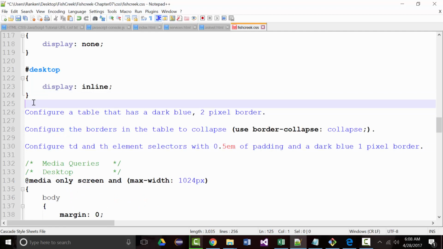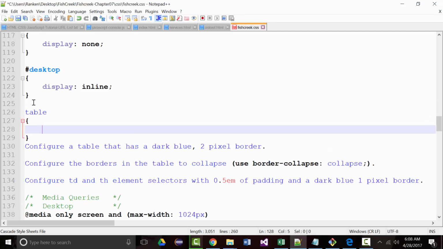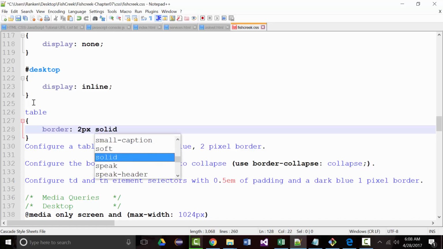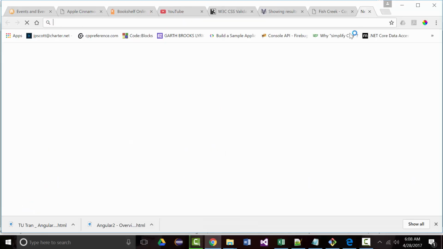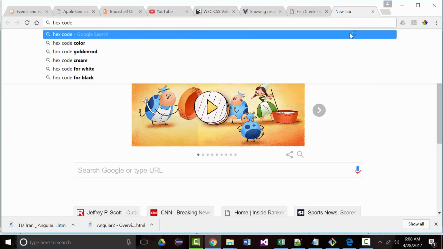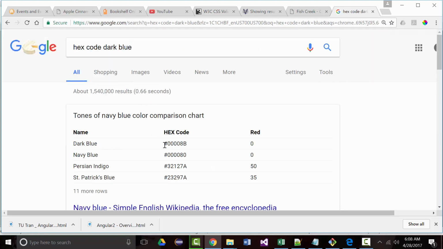All right, so configure a table. And we want it to have a dark blue 2-pixel border. All right, so border, 2-pixel, solid. I don't know what dark blue is, so I'll let the system find it for me. Hex code, dark blue. Dark blue, that looks good to me. I don't even know what that is, but that should work.